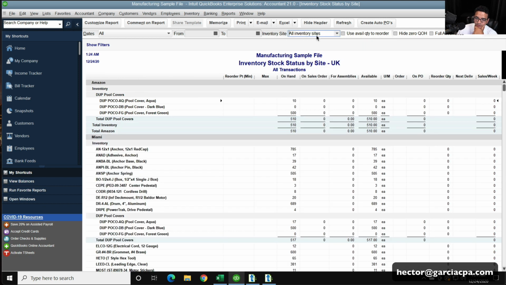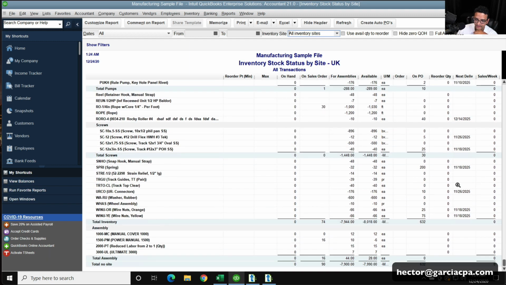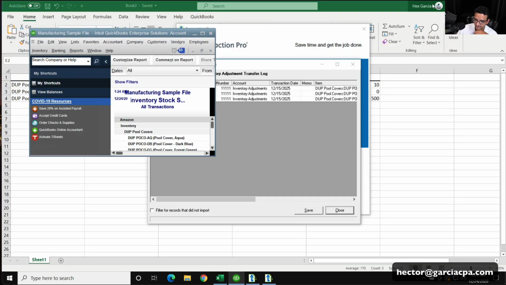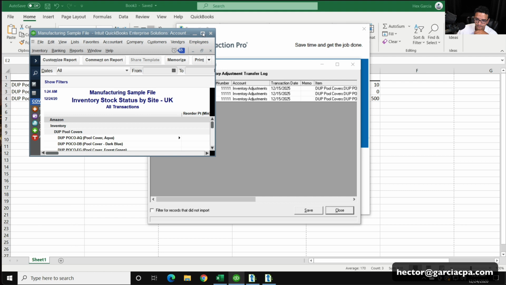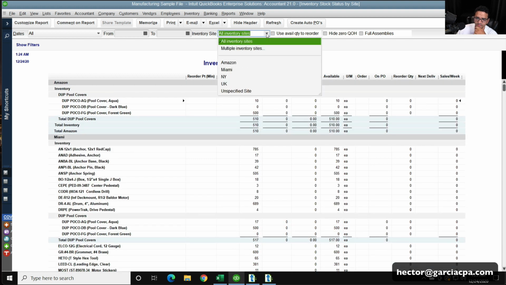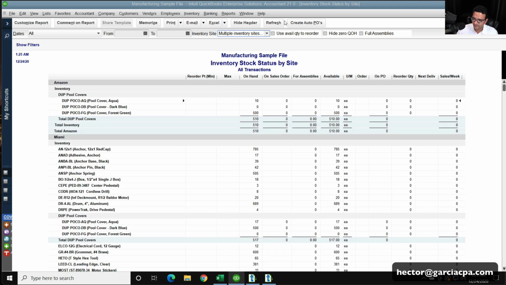If I do all inventory sites, I'll basically combine them all. Okay. Or I can scroll up and down, right? So we got, this is UK. And if I scroll to the right, I think, let me just make sure. Okay. If I scroll to the right, I'm not sure why it's only showing UK. Let's do multiple inventory sites. Okay, that works. Let's try a different report.